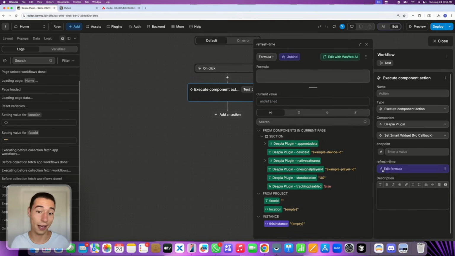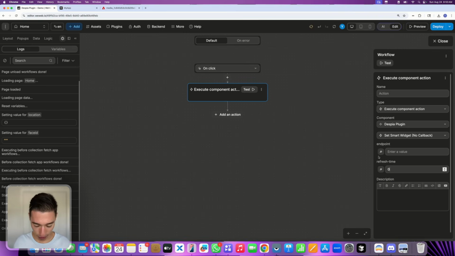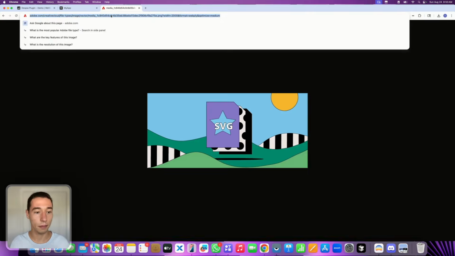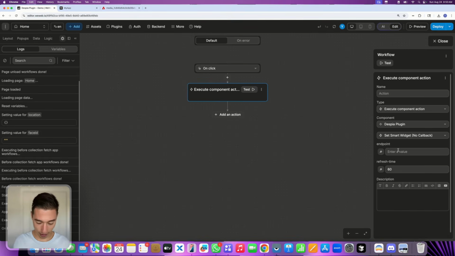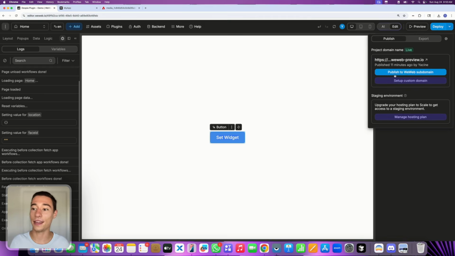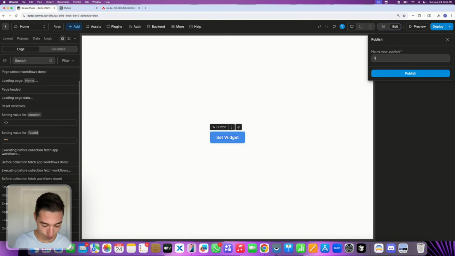Of course you can make this dynamic, such as the endpoint that will serve the SVG file. It could also be a PNG actually. There you go. Beautiful. And now let's take our image file. Beautiful. And let's put this endpoint inside of here, giving us the SVG or the PNG image. Now let's close this and let's deploy the application, publish to WeWeb.